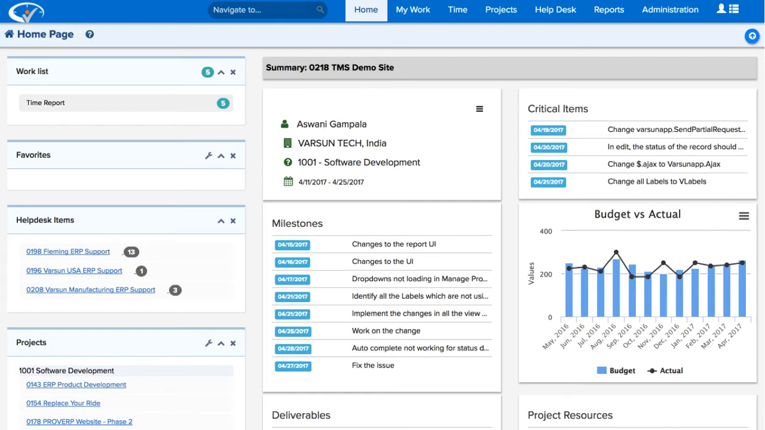Beyondtime is a lightweight and easy-to-use time and project management system. Our system is designed to improve productivity, communication and transparency in your company.